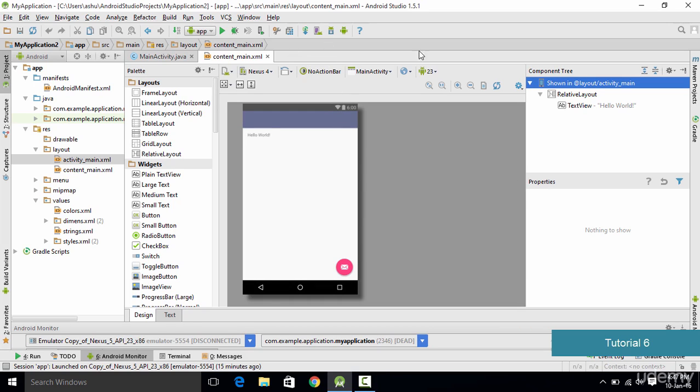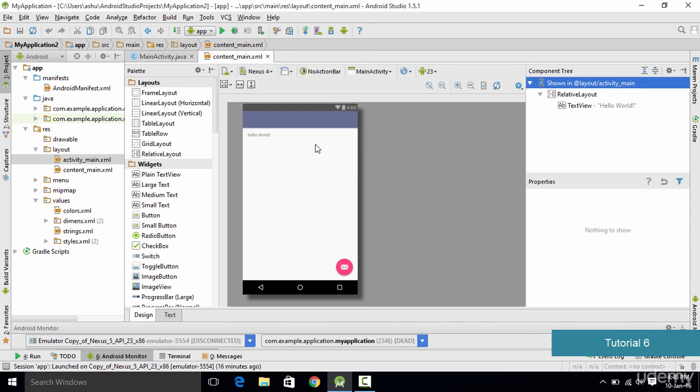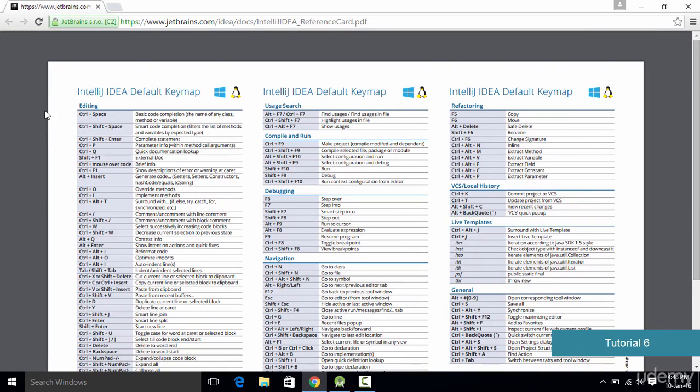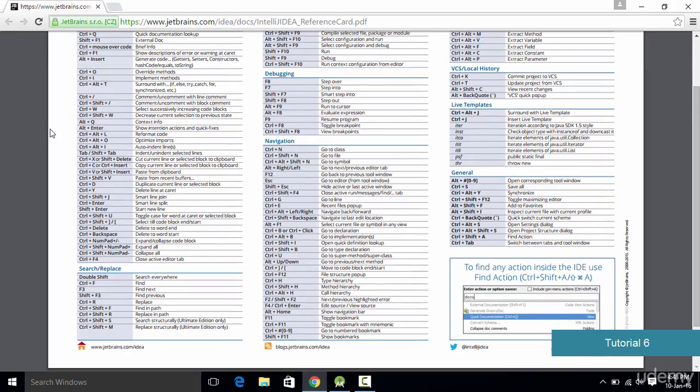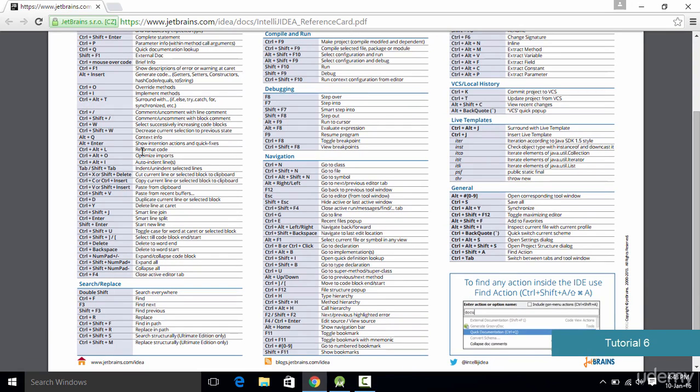The first thing I need to discuss with you is that there are a number of shortcut keys available for using the Android Studio IDE. If you want to know all the shortcuts, you could simply go to Help and click on Default Keymap Preferences. If you click on it, you are going to get a list of all the possible shortcut keys. I recommend that you print this out and use it when you are developing Android applications.